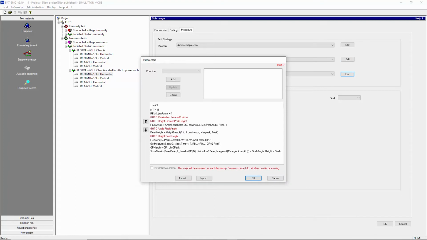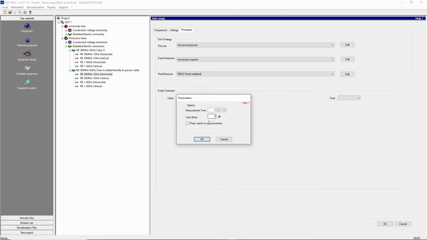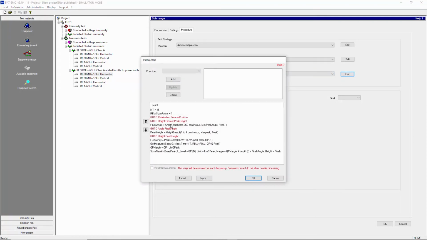The final test procedure can be complex like you see here, or it could also be a simple one. For example, if I chose that, it would only do a remeasurement. It wouldn't do any further maximization. In our case, we want to do further maximization, and the routine here is to go to the original height and angle, do a full search across the azimuth and height to find the maximum peak. It will then center on that measurement and determine if there's any frequency drift. Then it will perform the final measurement.